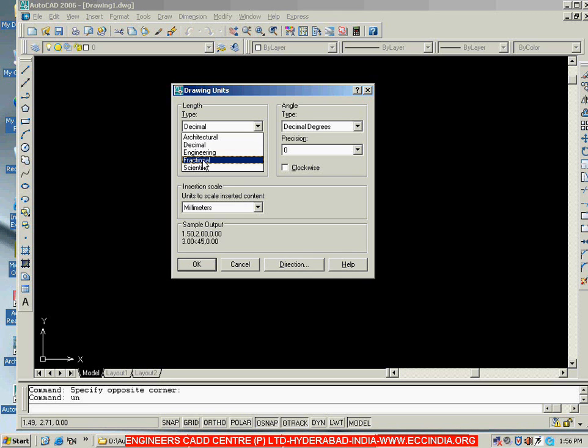Then coming to imperial, we have engineering and architectural. And again here, if the feet and inches are using the decimal point, then you can go with engineering, and if they use the fractions, you can think of the architectural.